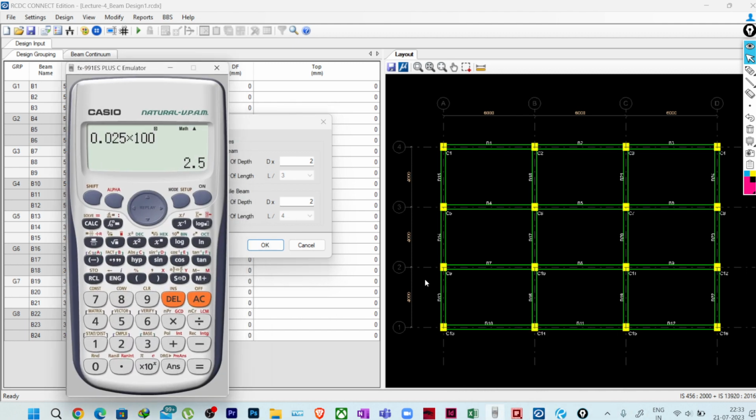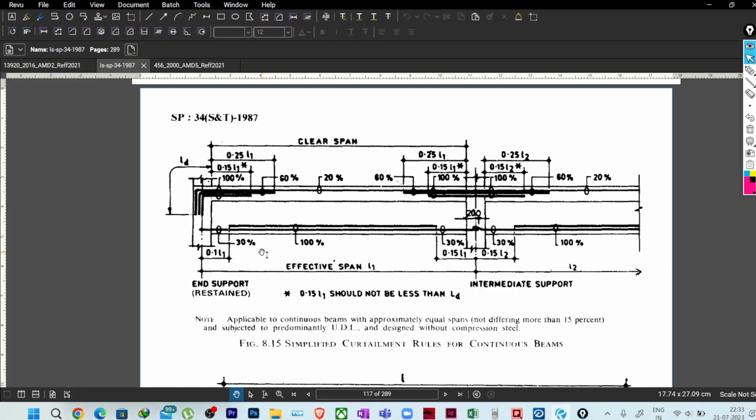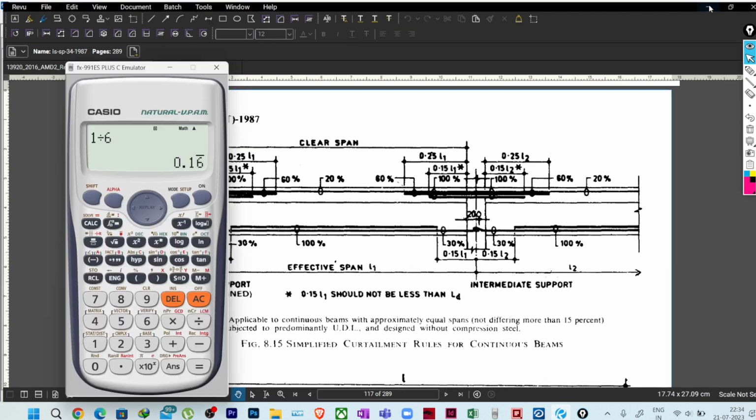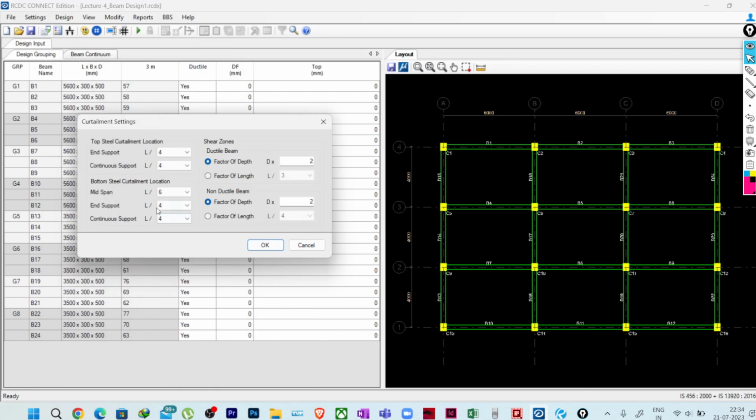So if you do 1/6, how much are you getting? 1/6 you are getting 0.16, and it is asking about around 0.15. Okay, and if it is 0.1, you can keep it as 0.15 only. What I will do, I will not change it. I will keep it as midspan 0.16, because as we are doing ductile design, obviously we'll be providing enough end reinforcement also. So I will keep it same as this, L/6, as per the continuous condition.